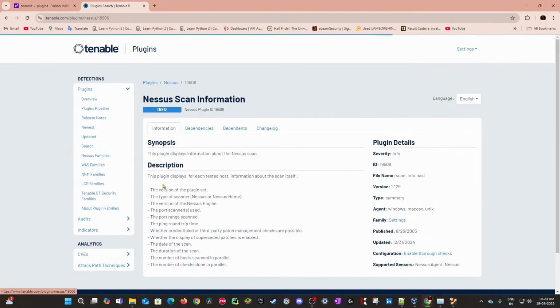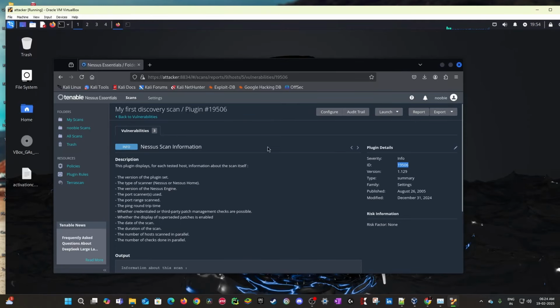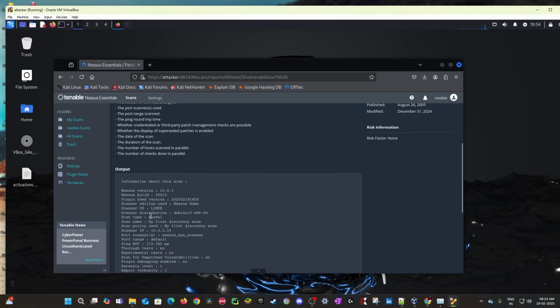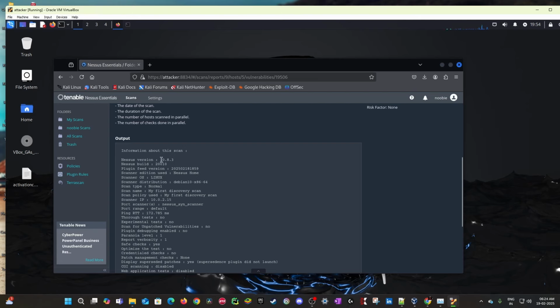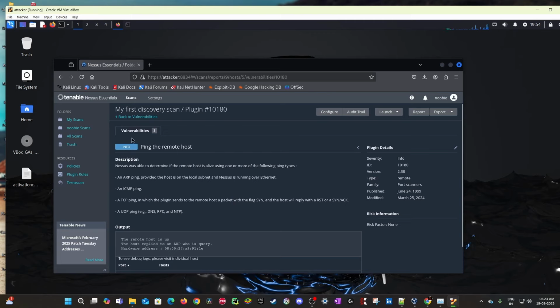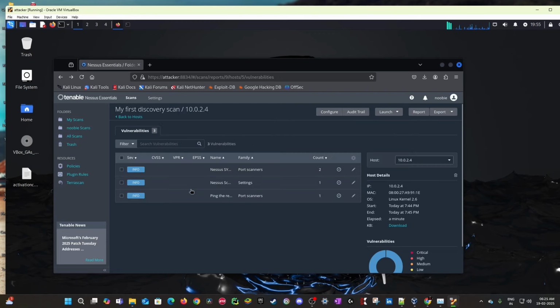If you want to read about the plugin, you can read about it here: what the dependencies are and all those things. This will have details about what the scanner IP is, what the scanner name is, when it was scanned, and what the Nessus version is. All the scan details will be here. And here it is the ping of the remote host, which says the host is up. The host replied to an ARP, so it just passed the ICMP and then it passed the ARP, and it says the hardware address. So this is how Tenable finds the IP as reachable with a discovery scan.